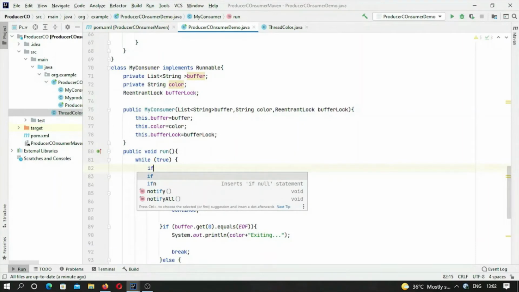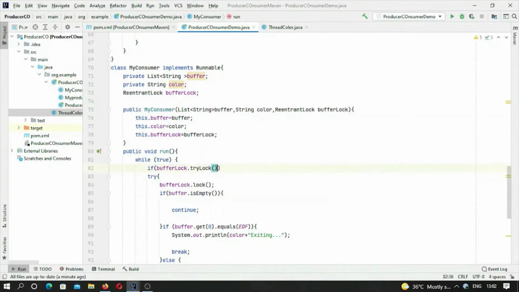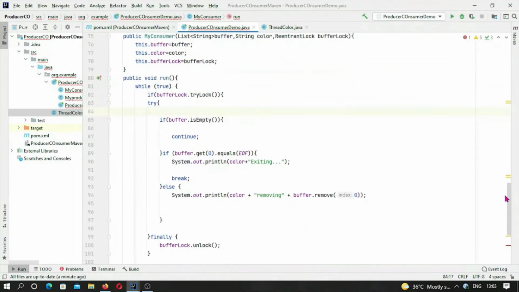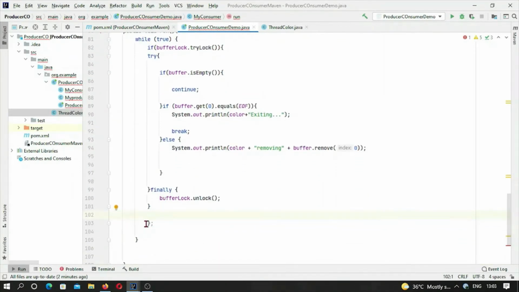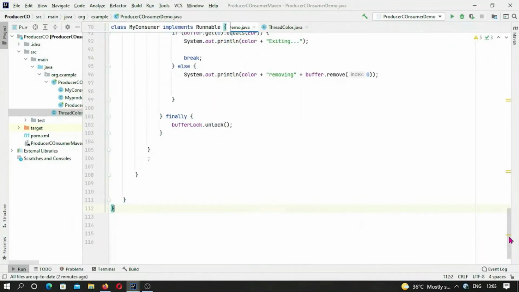If buffer lock dot tryLock returns true, in that case this will go ahead. There is no need to lock again. Okay, it will do the work like this one, and after this, finally, we have to check while, and this is a while method.